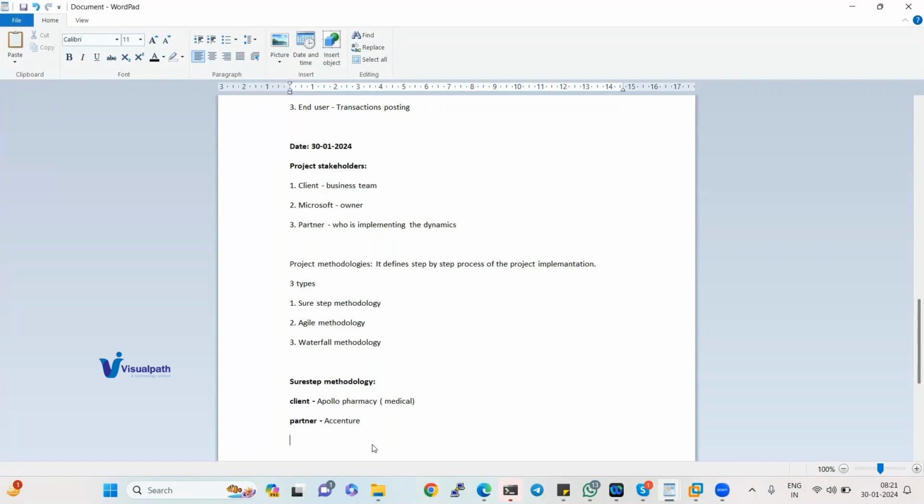Now there are so many teams in Apollo Pharmacy, right? The sales team will approach the Accenture sales team. So the Accenture sales team will come into the picture. The Apollo Pharmacy sales team will approach the Accenture sales team, and both will have discussions. What will they discuss? Will they discuss Dynamics? No, both are not from a Dynamics background, right? They are from a sales background.